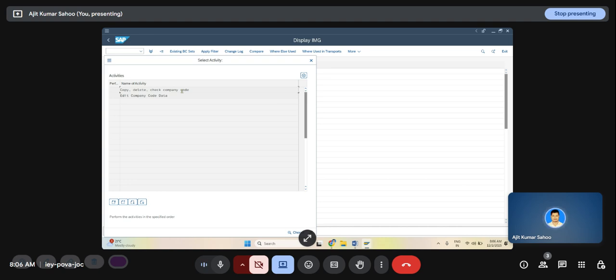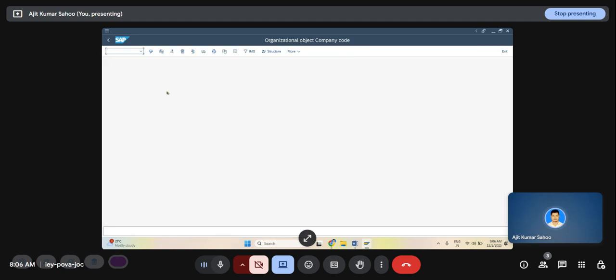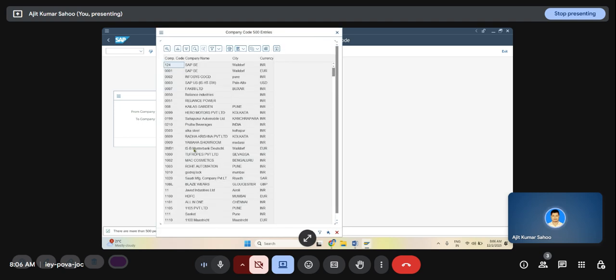Similarly, when we create a new company code, we have to copy from the standard company code. If I go for this, you will find a screen like this with a copy option. The from company code entries are the standard company codes. Here you will find a lot of company codes because it is a practice system, but in real time you will find two to three standard ones, for example 0001, 1000, and 1010.